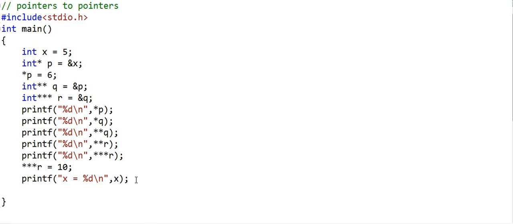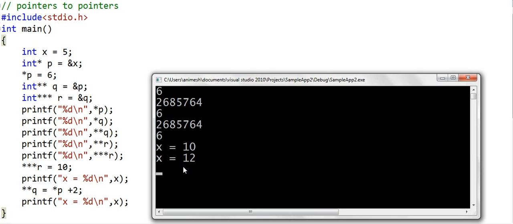If we would write something like asterisk asterisk q is equal to, let's say, something like this. Now asterisk p is also referencing x, and asterisk asterisk q is also dereferencing x. Sorry, we are dereferencing here. So any guesses what will be the output of this last print statement? Well, if you see, x is incremented by 2 here.